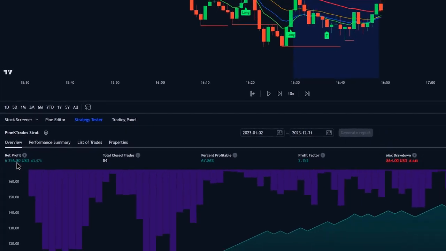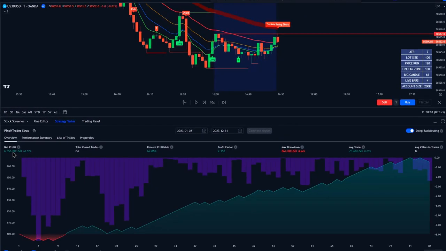$6,356. If your account size was bigger, let's say a 400,000 FTMO funded account, then your profit for the whole of last year would have been $203,000. We can see the total number of closed trades were 84, the win rate was 67%, a profit factor of 2.15, and a maximum drawdown of only 8.64%.